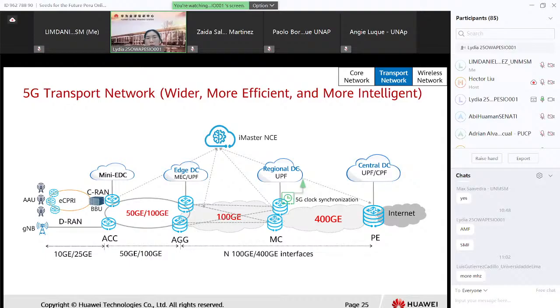And for the ultra high reliability, actually we can achieve six nines reliability. This value is 99.9999 percent. We achieve this reliability to ensure crucial services such as industrial control and vehicle networking. This is for the more efficient.